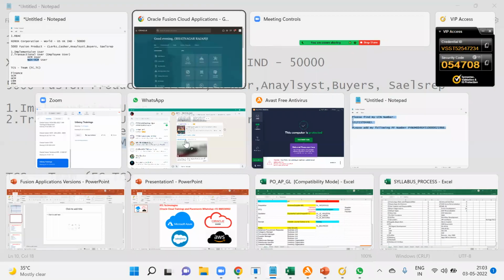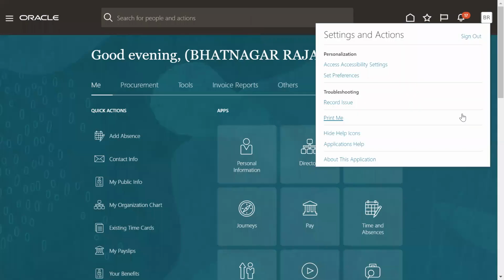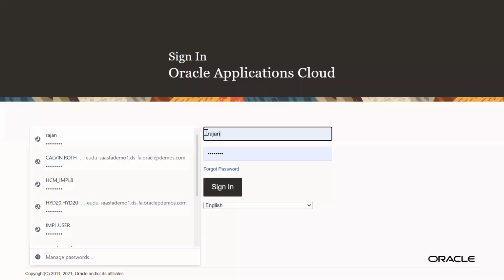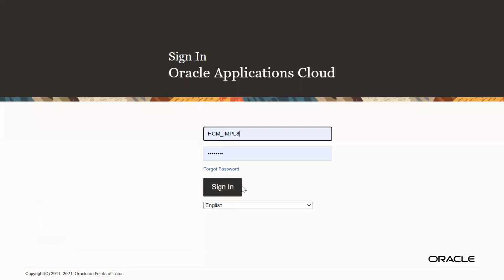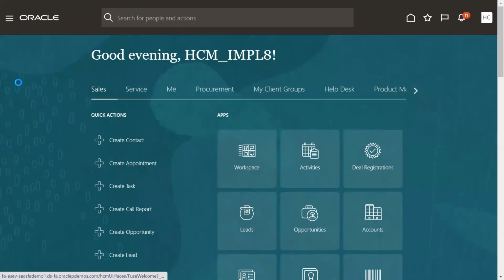Now I'm going to show you. Whenever you want to hire an employee, you should have access as the user Human Resource Specialist. Let me log into the applications. Now Rajan user does not have access for that. If you have a role called Human Resource Specialist, then you can go for Hire Employee in human capital management. Now go to Navigator here.